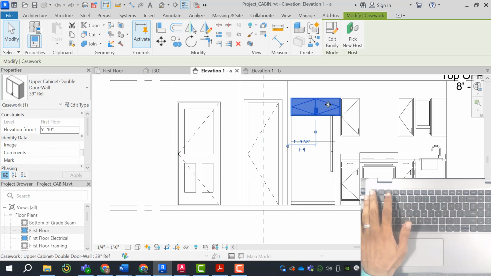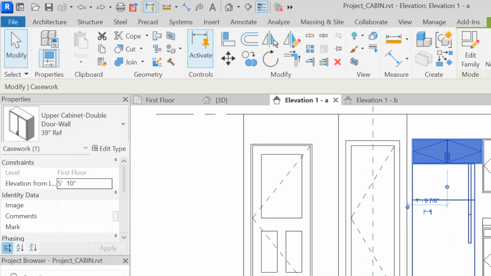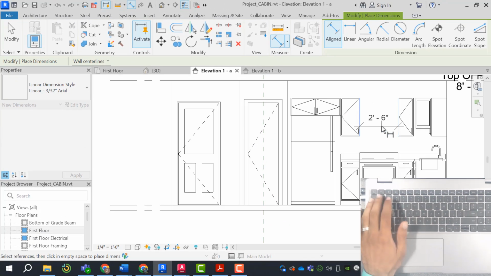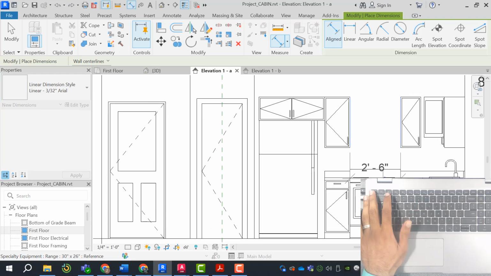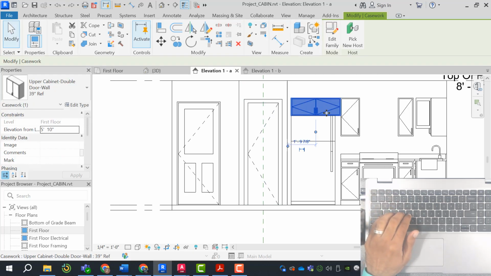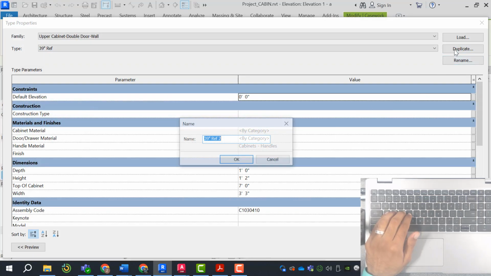But again, as we were specifying for this one, we're going to keep the same refrigerator cabinet, but this time I'm going to modify that one to fit 2'6". So 2'6" would mean that this cabinet is 30 inches wide. And I'm going to simply take this same cabinet, I'm going to go to Edit Type, and I'm going to duplicate, and this time I'm going to call it 30 inches. And instead of refrigerator, we can call it range.